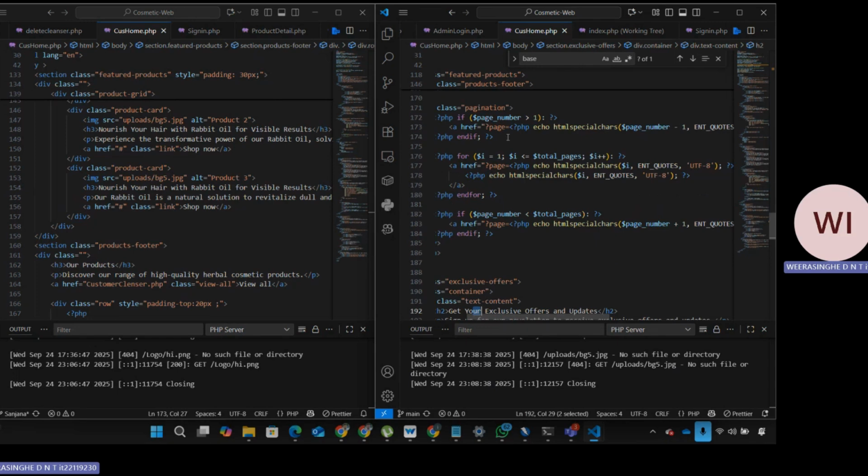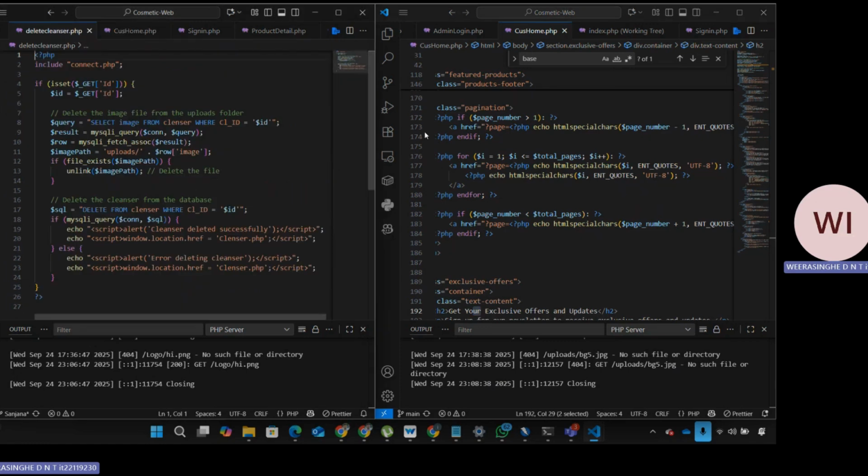Then the second vulnerability was SQL injection under OWASP. This was present in deletecleanser.php and editcleanser.php, where user inputs were directly inserted into SQL queries. I fixed this by enforcing POST requests, validating IDs, and implementing prepared statements with parameter binding. I also added transaction handling and CSRF token validation for extra protection, which is in both delete PHP files.